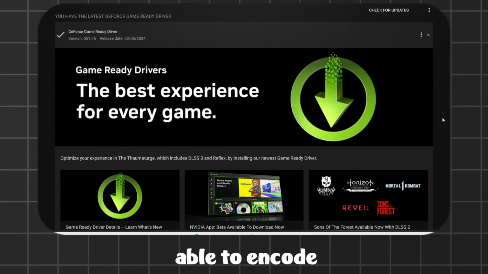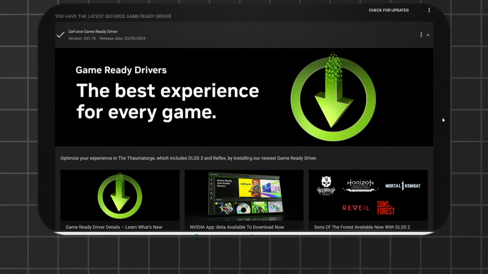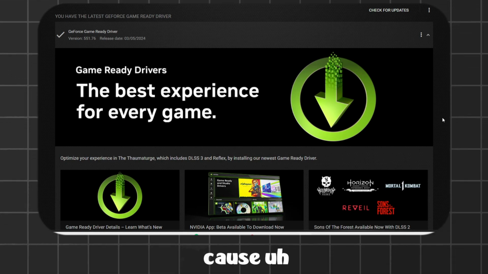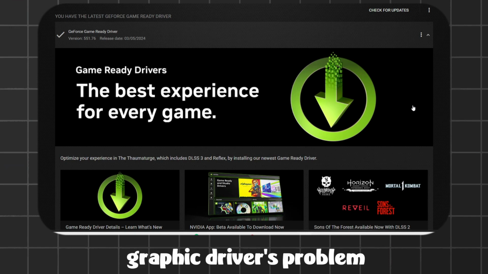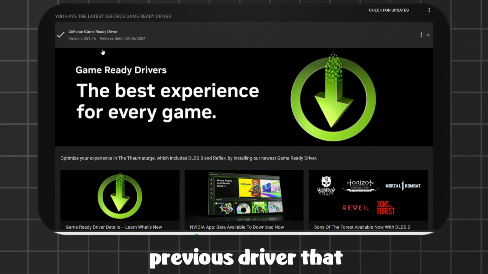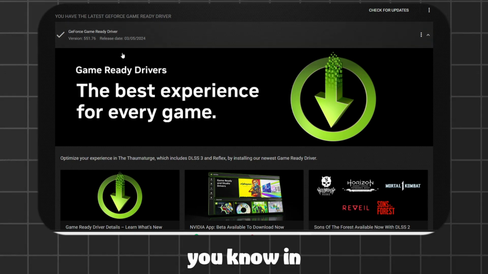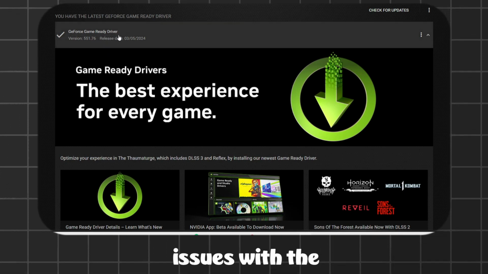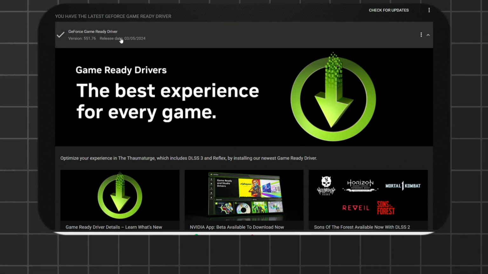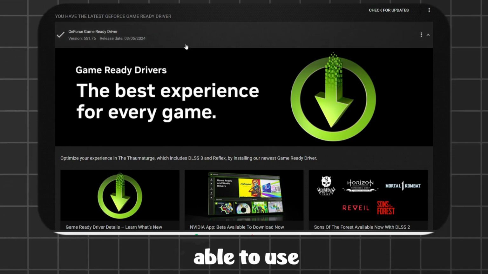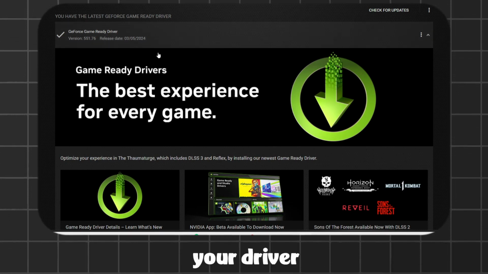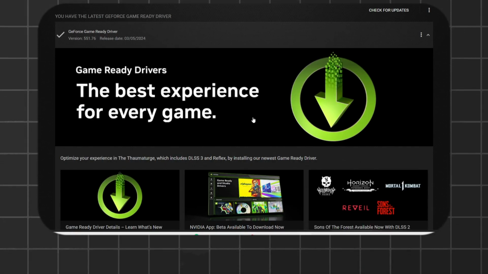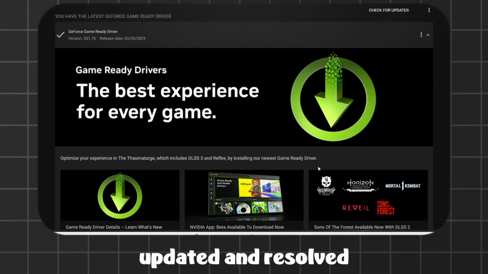Even I was not able to encode with Premiere Pro, and not even in CapCut with the H.264 encoder, because it was a graphics driver problem. The previous driver that came in the month of February had so many issues with the H.264 encoder, I believe. That's why you guys weren't able to use it, but now you can just update your driver. After updating your driver, all the problems in your OBS will be automatically resolved.